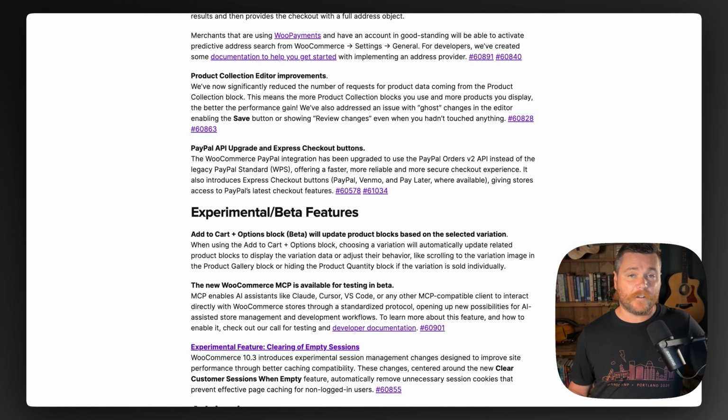Product collection editor improvements. So in 10.2, there was a ton of edits to the product collections, and those are like maybe your shop page where you show all the products, maybe it's where you show related products, maybe on your homepage you have a little carousel of featured products, those sort of collections of products.